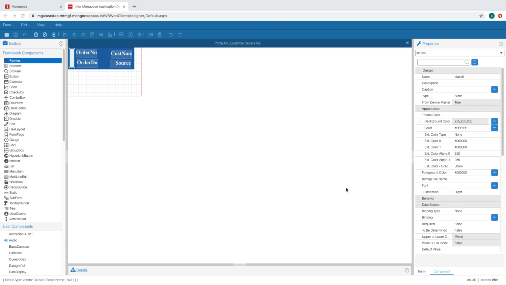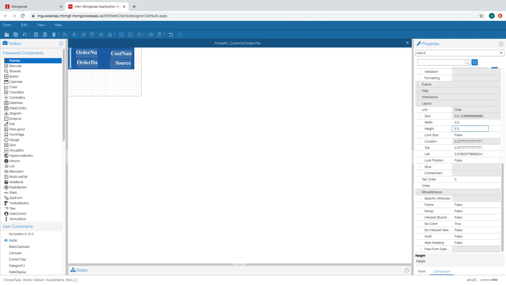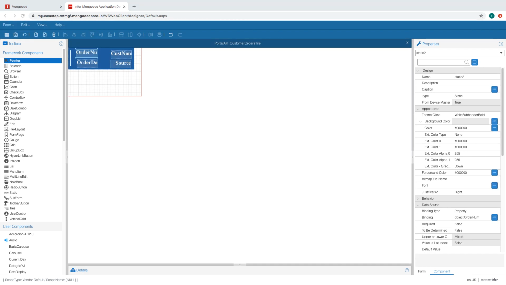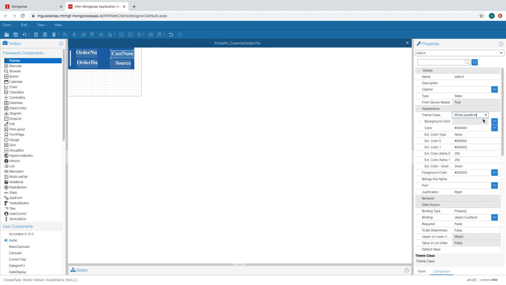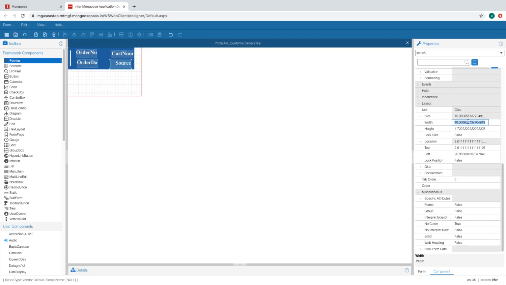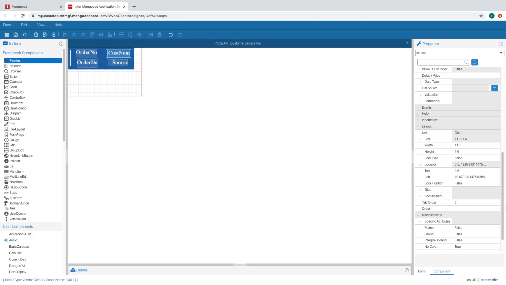I'm clicking on the static bar and setting the width to be 0.5 and the height to be 3.3. And now using my keyboard, I'm trying to center the static bar. Click on the custom static. Under layout and size, set the width to be 11.1 and the height to 1.6. The theme class is white label bold, and click on the source static, set the width to be 10 and the height to be 1.3, the location to be 2.5 and 19.75.